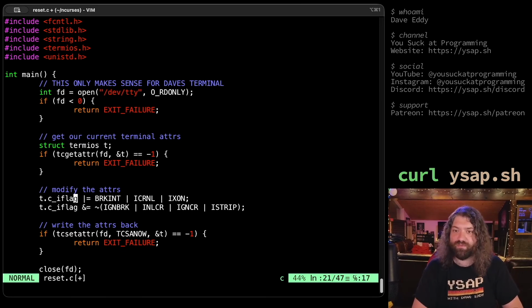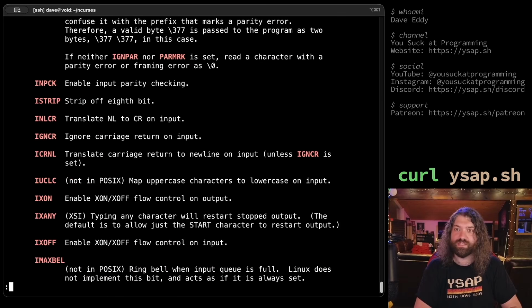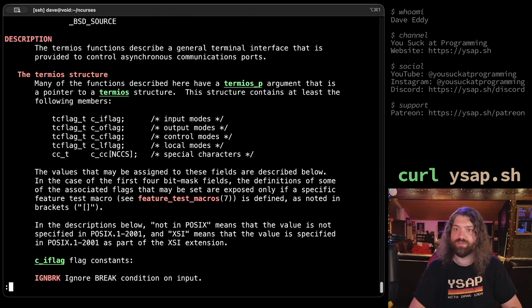So this is the input flag. Let me pull this up, actually. This might be easier for you guys to see because the structure is described. The c_iflag, so the iflag are the input modes, the oflag are the output modes, cflag is control modes, lflag for local modes, and then the special characters are cc. So we're just going to keep track of these.